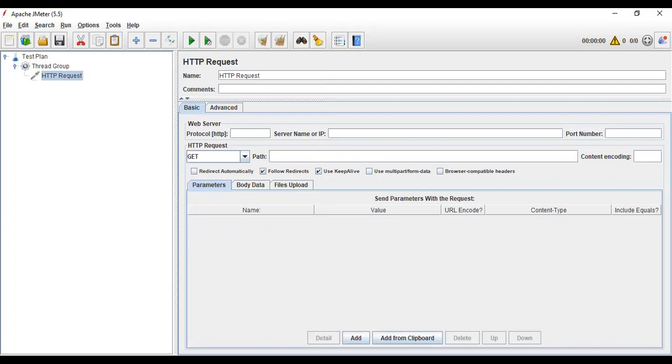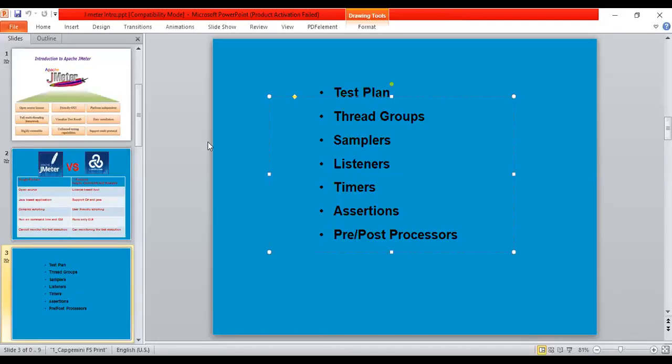Okay, so let us come back to our slide. What I need first is test plan. Second one is thread group. And after thread group, you need sampler. Sampler is nothing but your request or protocol. These three are the basic things.